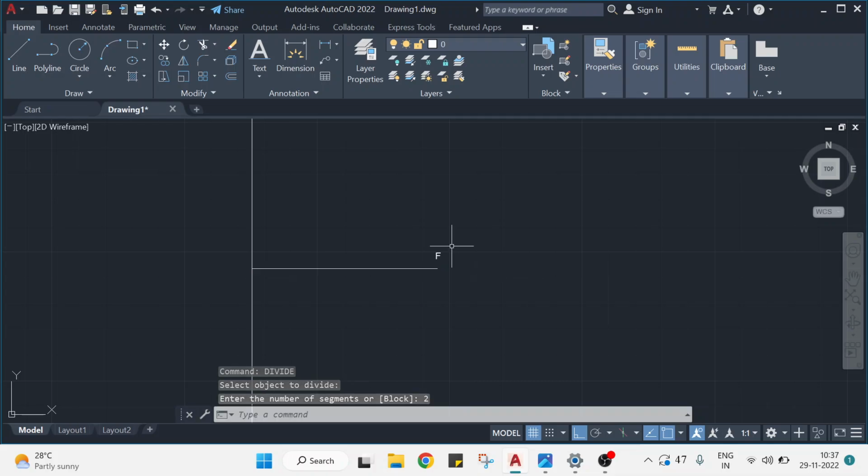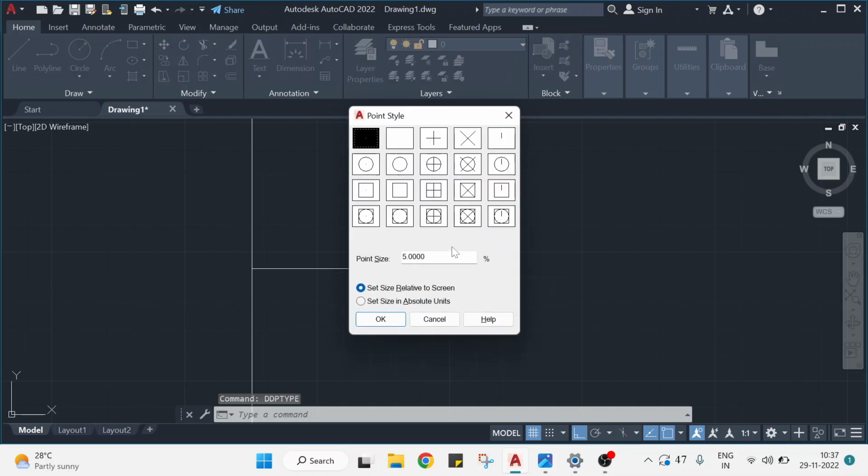Now as you can see, the line gets divided, but you will not be able to see the points. To see the dividing point visibly, you have a command called DDPTYPE. You just type DDPTYPE and I will press enter. So this will come.